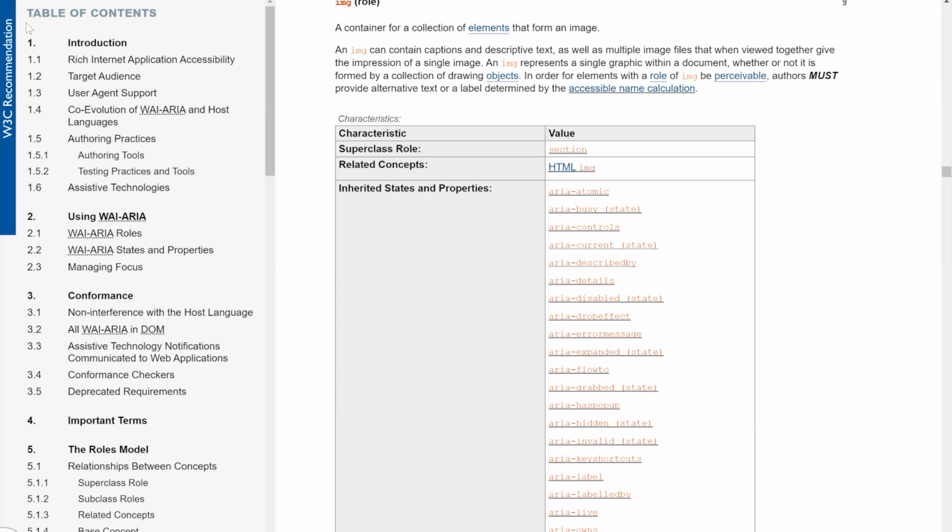And aria. Next margin. Code heading level 4. img. Code. (role) We have description of this role img: container for a collection of elements that form an image. Please watch my next video making accessible logo on web pages.